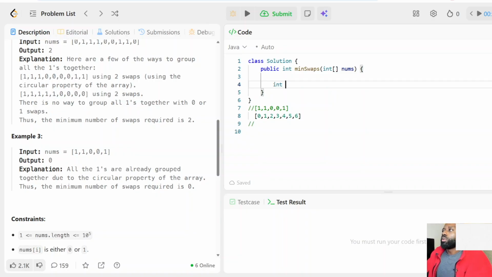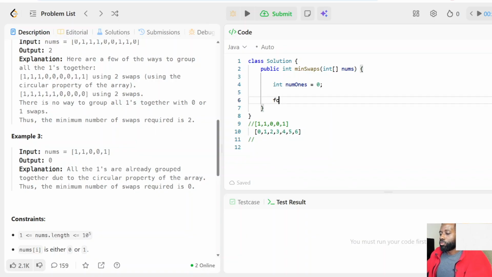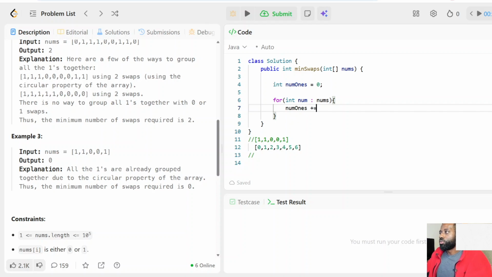So what I'm going to do, we know that we need to capture the number of ones present in our array, because this is our target subarray length, so that all the ones can be grouped together. So we go through that array with a linear loop, keep it simple, so I know how many ones I need.